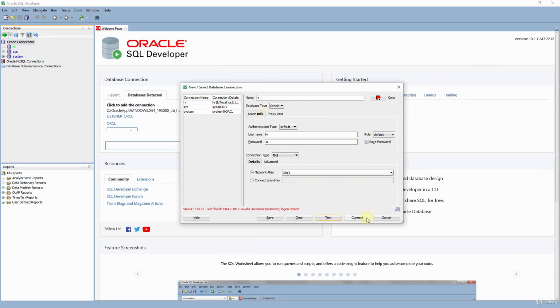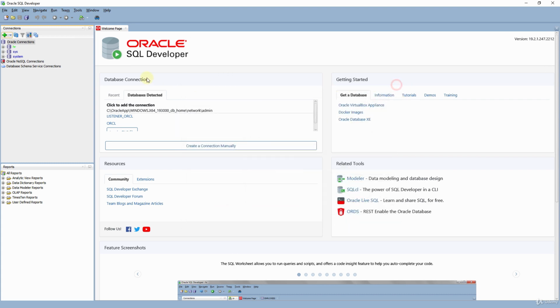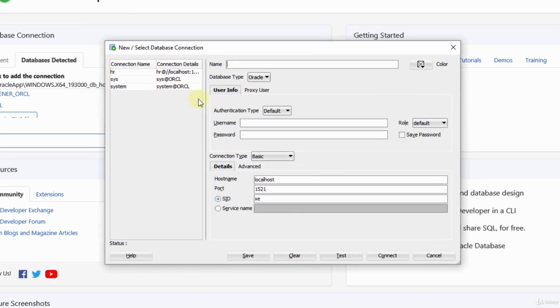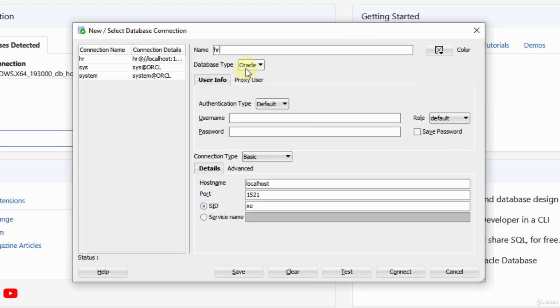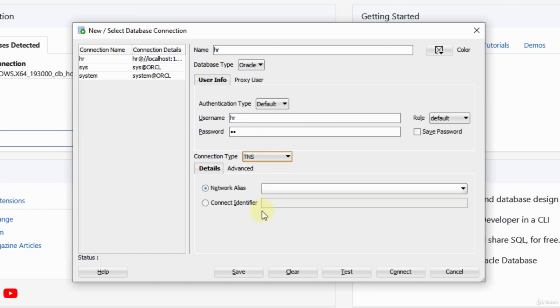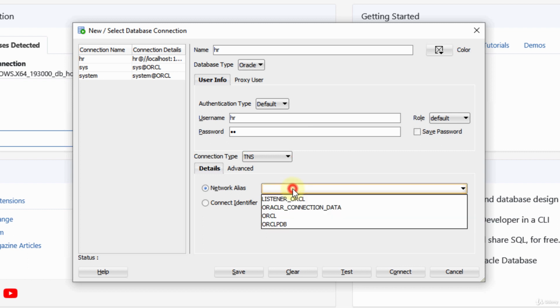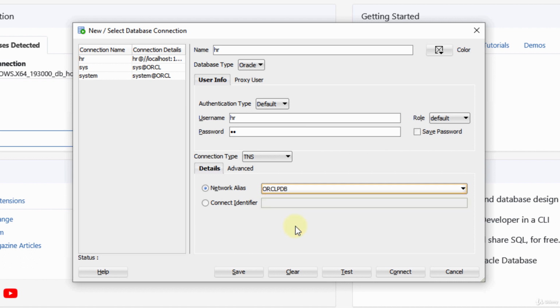Now I need to close this new connection window and reopen it. And write the name HR, username HR, password HR, and connection type is TNS. And let's click on the network alias drop-down list. As you can see, now we have our entry here, ORCL PDB. So I select it and click on Test.